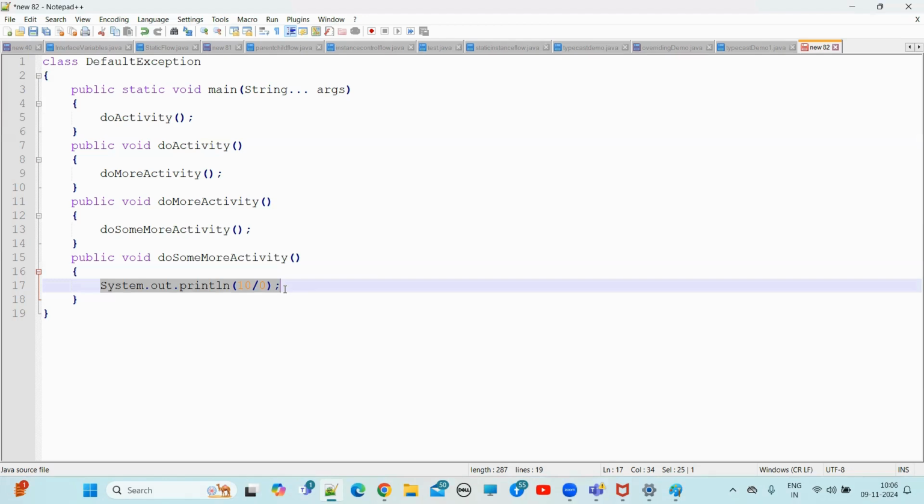Now JVM will not throw the exception object immediately. After that, it will check whether we have any caller method. JVM identifies the caller method and checks whether the caller method contains exception handling code or not. If the caller method does not contain exception handling code, then JVM terminates that caller method also abnormally and removes the corresponding entry from the stack.